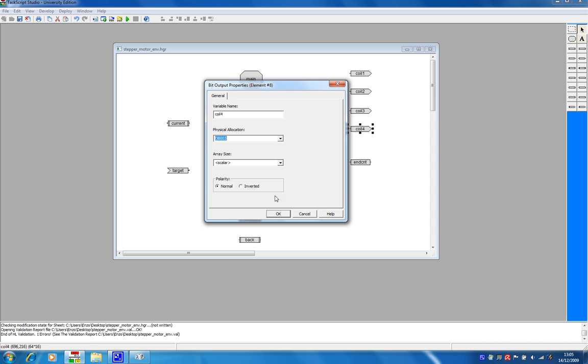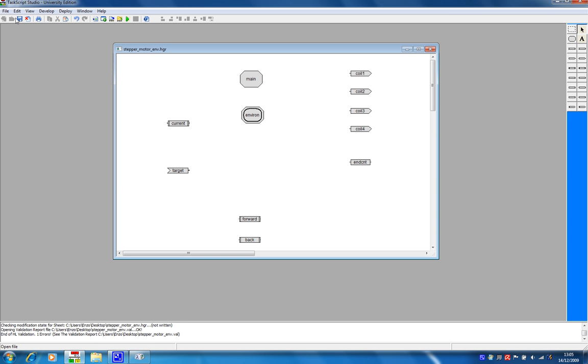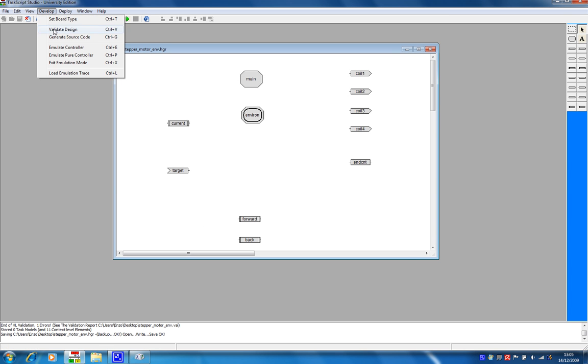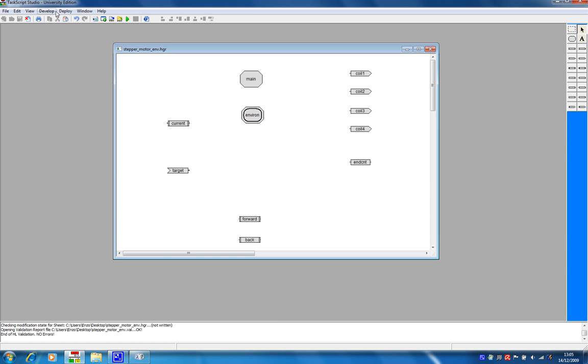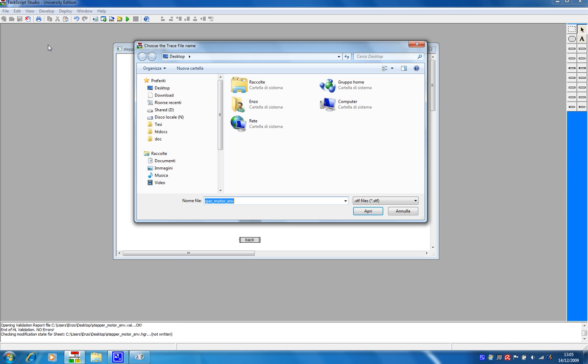So we specify the physical location like the report was suggesting us. We revalidate it, and that's it. We have 0 errors. So actually we are ready to emulate already our design.